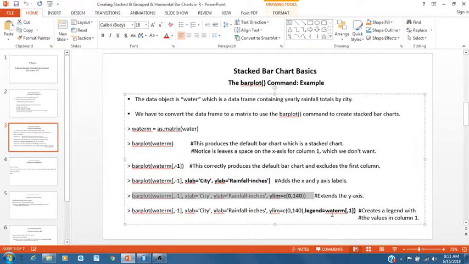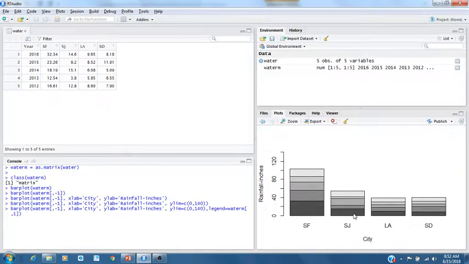Now we're going to go ahead and create a legend. And we do that with the legend argument. The source of the data for the legend is going to be the first column in the data, in the object waterM. So this is the way we specify it. Let's go ahead and copy it, paste it, and there we have our legend.